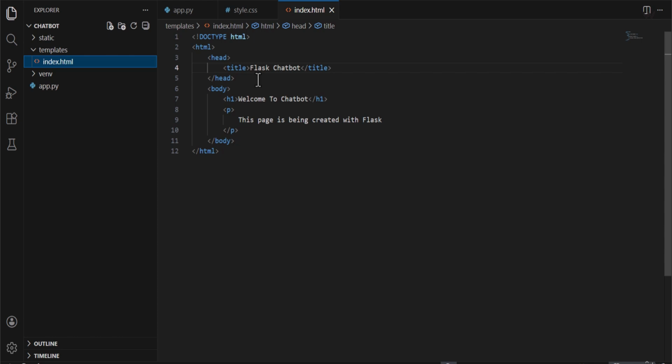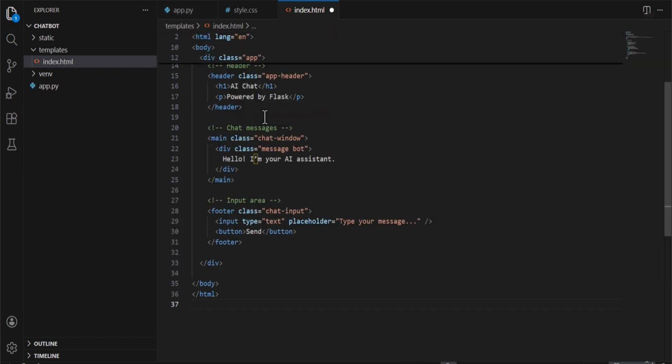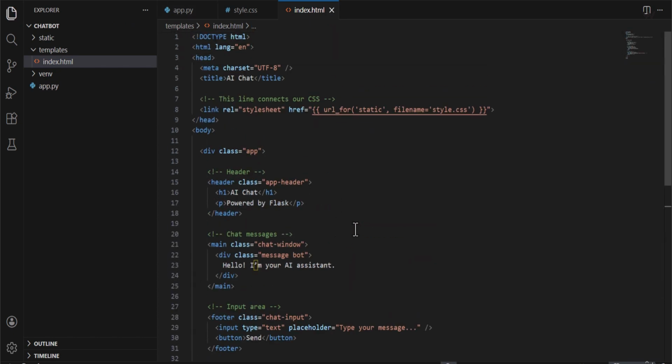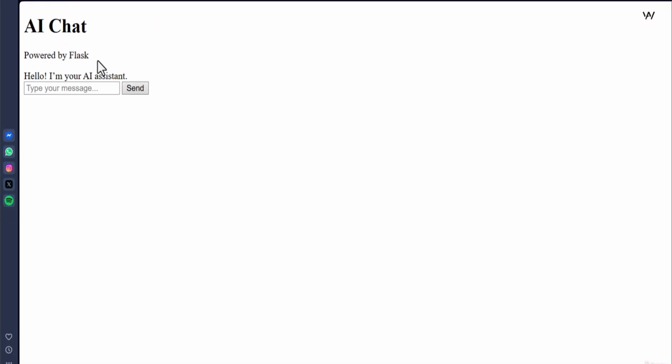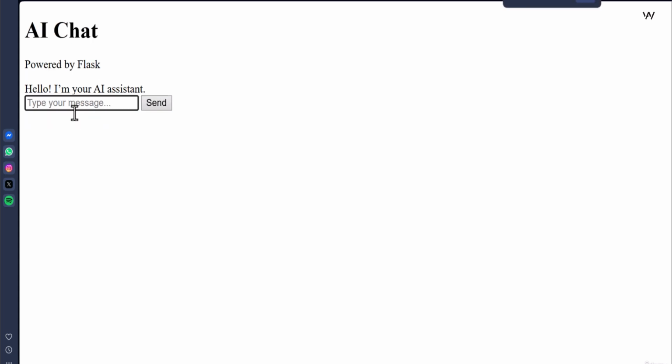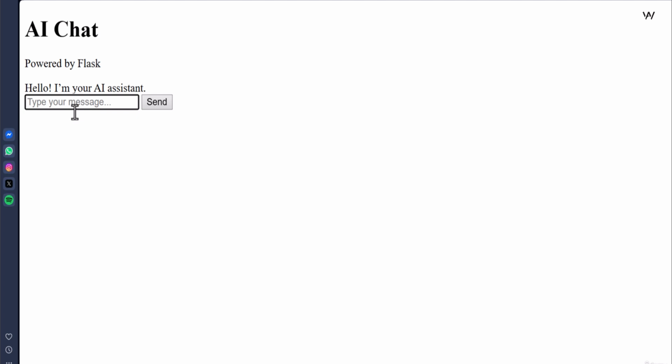I'm going to replace the content of index.html with another code. So remove this and paste a better code right here. And don't worry, you're allowed to copy paste because professionals do. So that's completely fine. Just save it and let's see how our app looks at the moment. Refresh the page. There we go. So AI chat powered by Flask. Hello, I'm your AI assistant. And things are good, but we'd like to add some styling to it because right now it still looks plain.